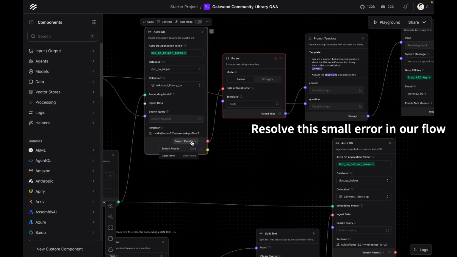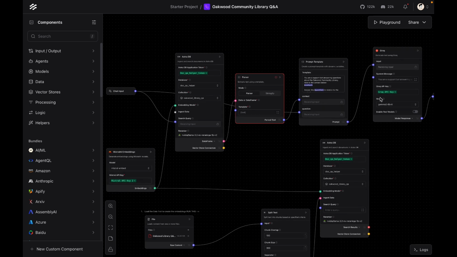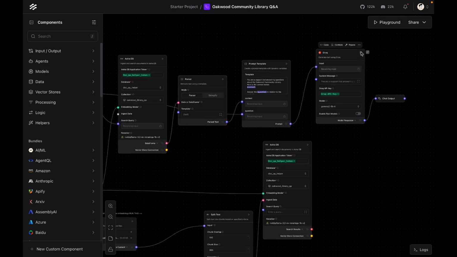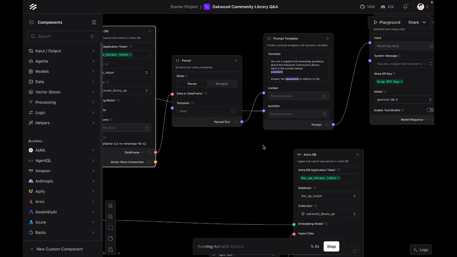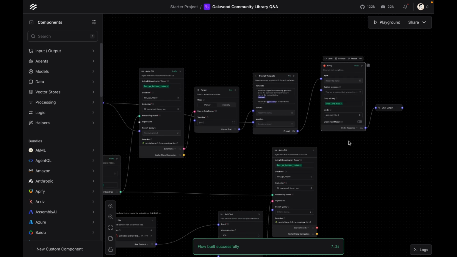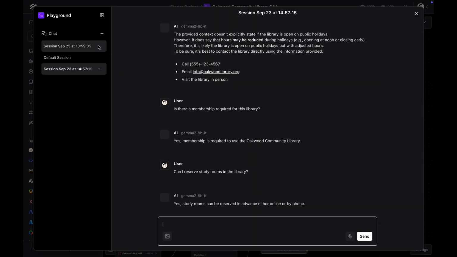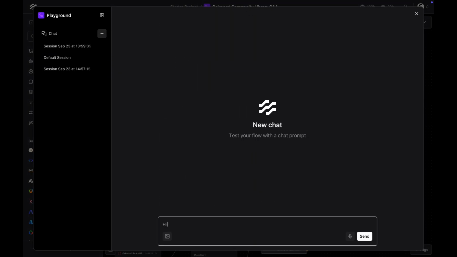There was a small error in our flow that caused the build to fail. To fix it, we need to convert the Astra DB output into a data frame before sending it to the parser. Once that change is made, the flow builds successfully. Now, let's open the playground and test the chatbot. As you can see, it can now answer questions about the Oakwood Community Library without any additional training.